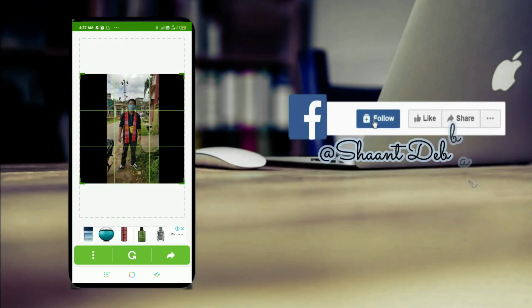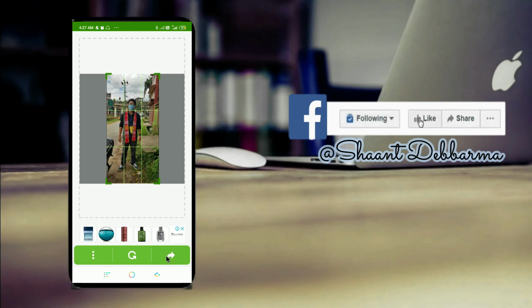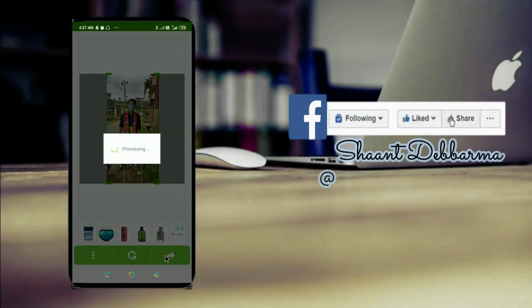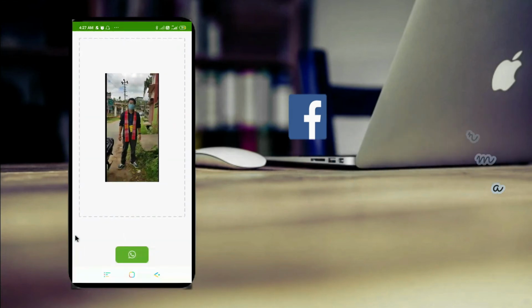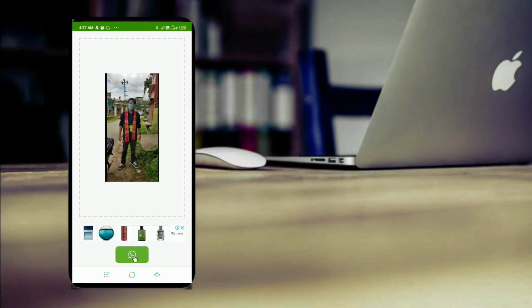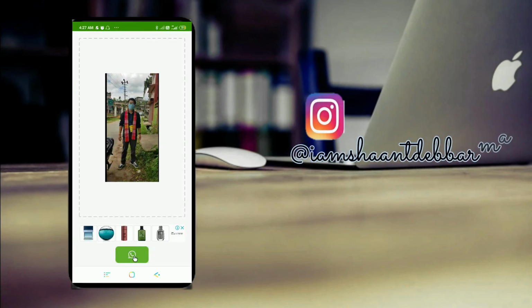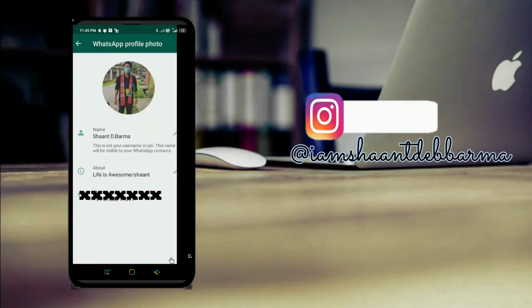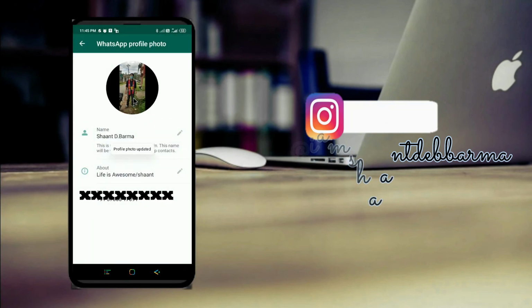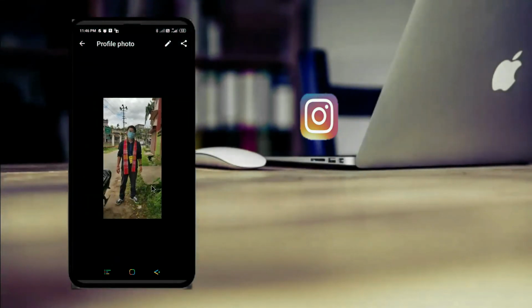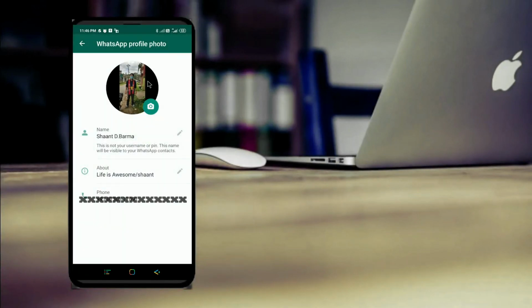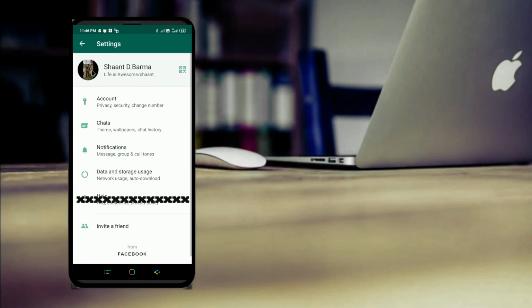So click on your picture, resize and adjust it properly, click on the button and then click on the save button, and done. As you can see, my WhatsApp profile picture is completely set, a full size picture without cropping.